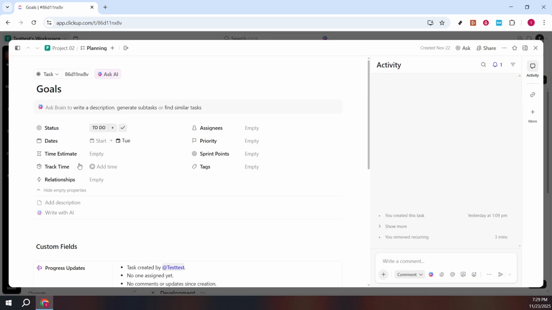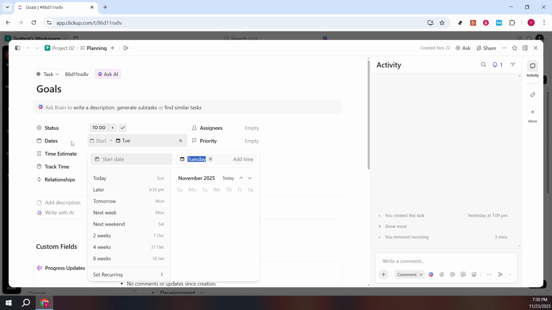Find the due date field for the task. Click the date that appears next to the task or the due date area inside the task panel to open the date picker. This is where you normally set single dates, but it also includes the recurrence controls. In the date picker, select Set Recurring. This opens the recurrence options.